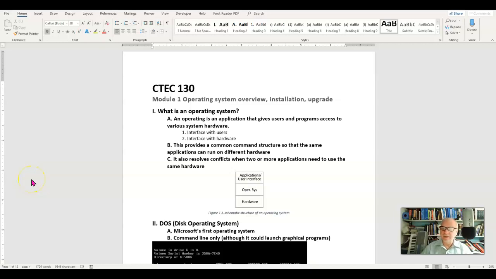We need to begin by making sure we have a common understanding of what an operating system is. Sort of a Microsoft view of what an operating system is, if you will, or a more official view. I mean, we all kind of know what it does, but let's give a more formal definition. An operating system is an application, piece of software, program, that gives users and programs access to various system hardware.